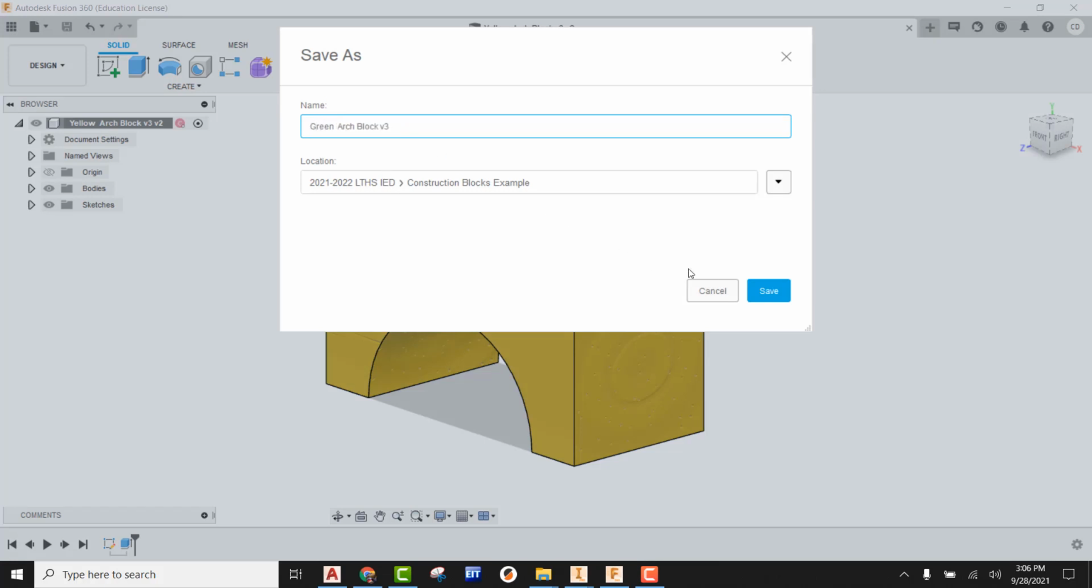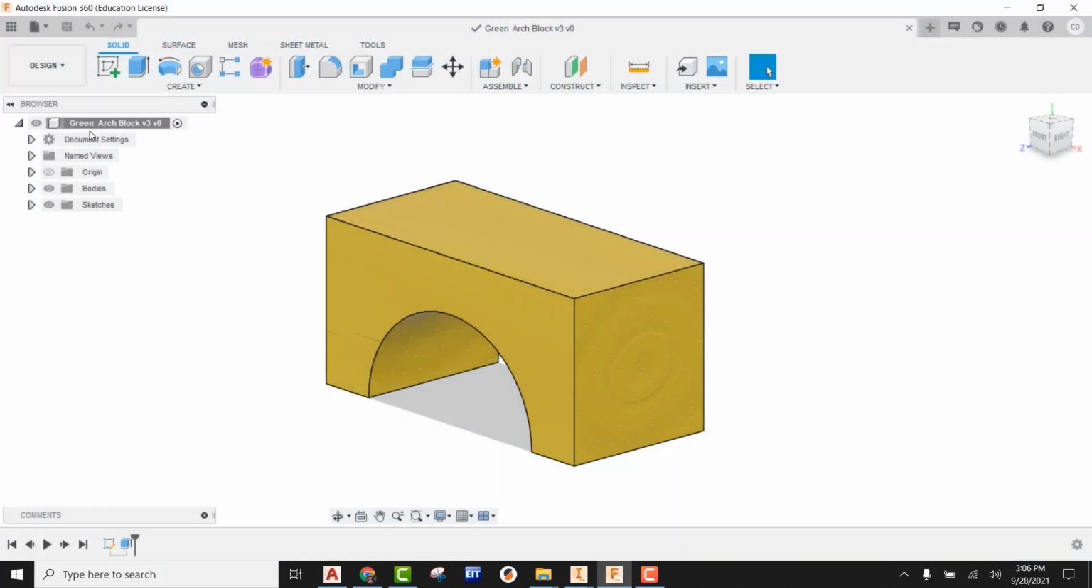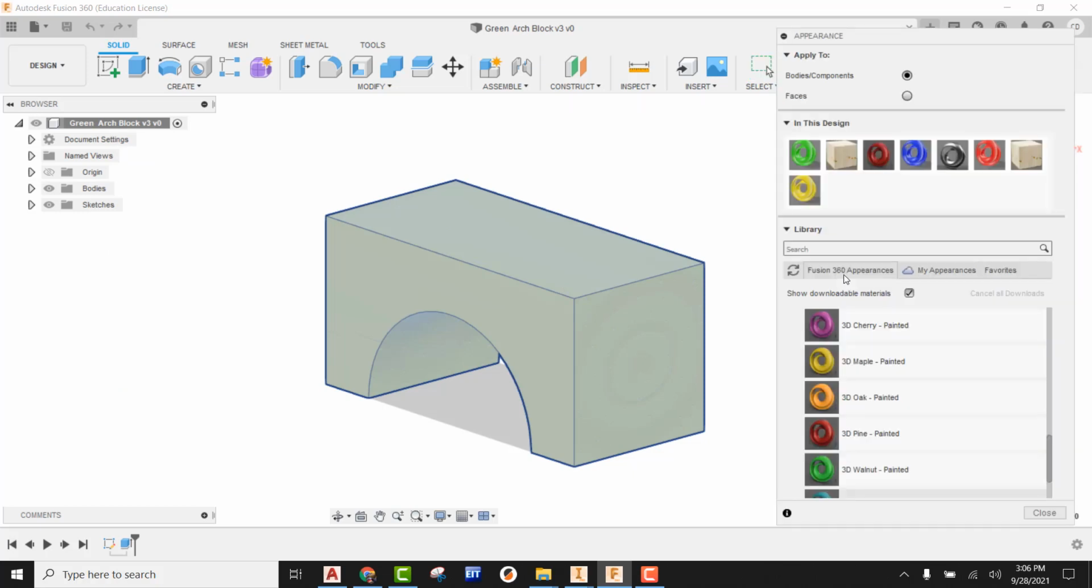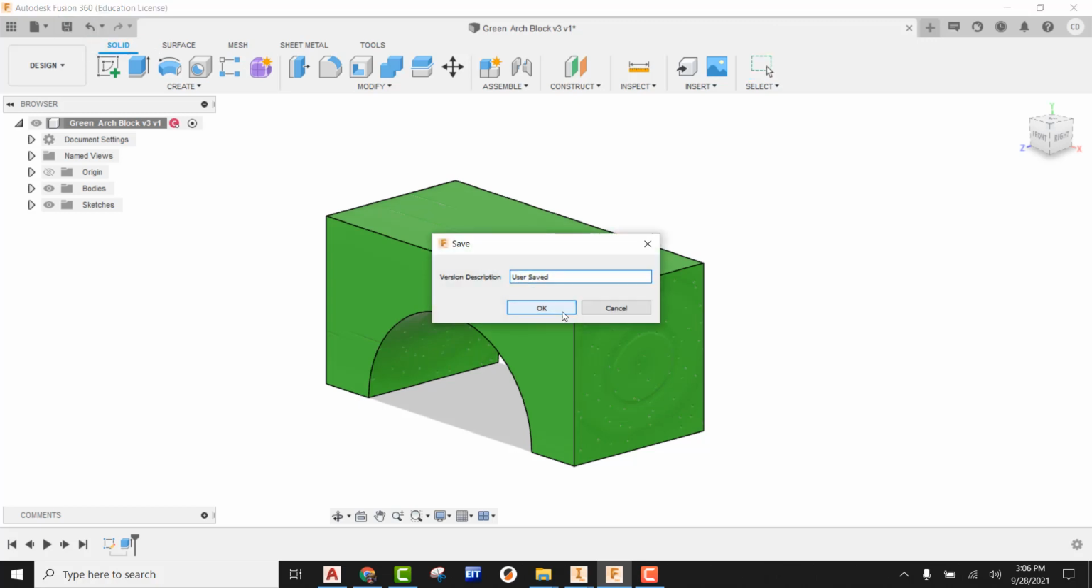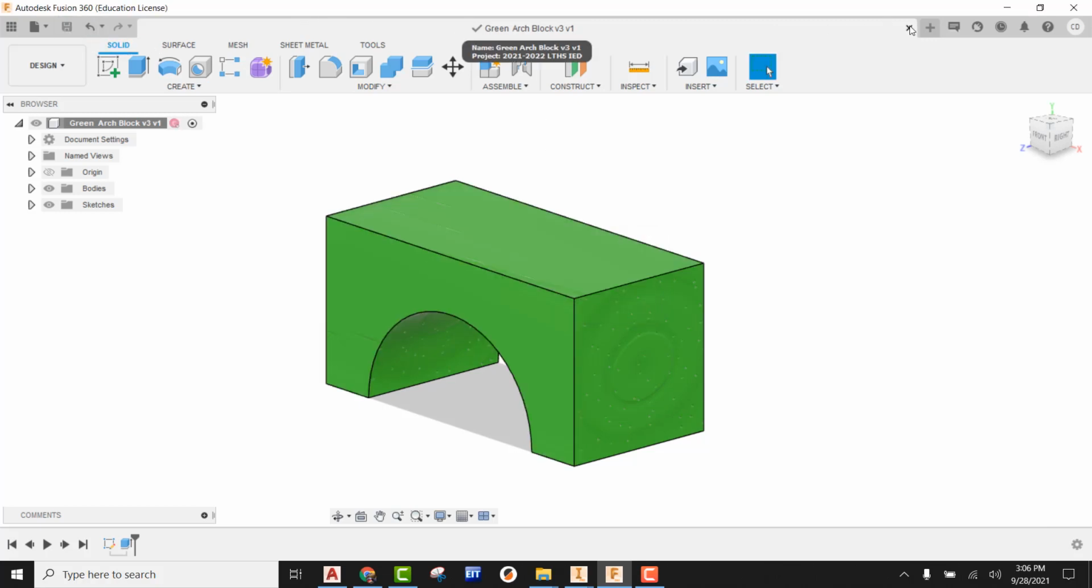Okay, I'm going to come up here to the top, do a save as, switch my yellow over to green, do a save, right click on this, come down to my appearance, and I'm going to go ahead and drag over my green. Okay, now I can go ahead and do a save. Okay, all right, and that one's done.